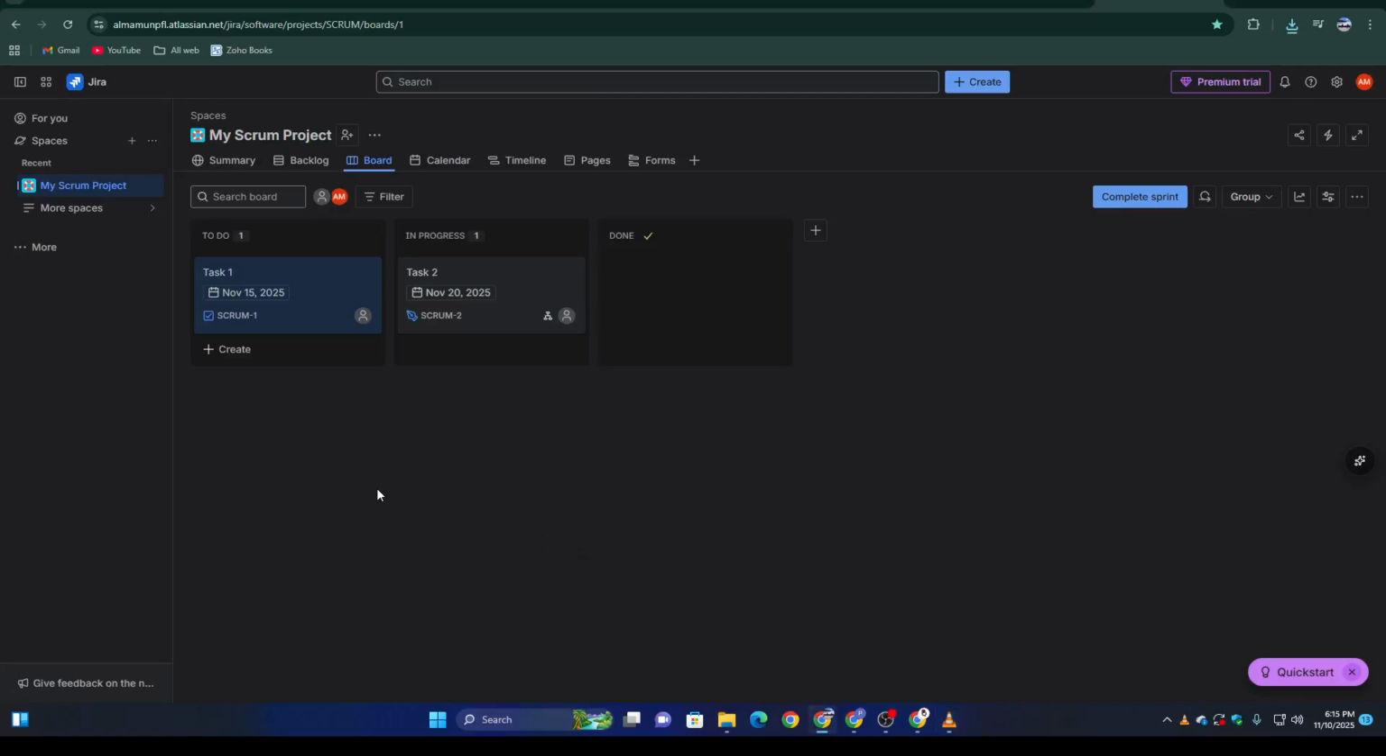If you've ever felt lost trying to create a task in Jira, or if you're new to project management tools, don't worry. In this quick and complete guide, I'll walk you step by step through creating a task in Jira the right way so you can manage your work like a pro. Stick around till the end. I'll also share a quick tip that most beginners miss when setting up their first Jira task.